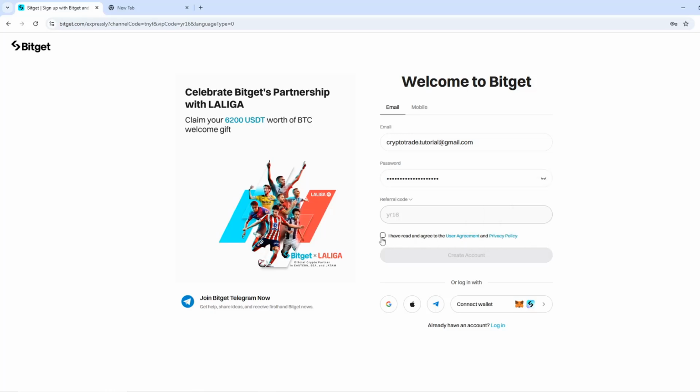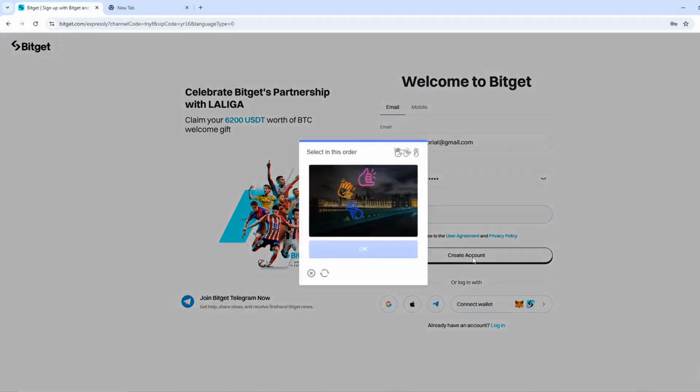Next, you click on Have a read and agree to the user agreement and privacy policy here. Then click Create Account. Next, you need to decode the captcha. Follow the instruction here, select in this order. Then click OK.